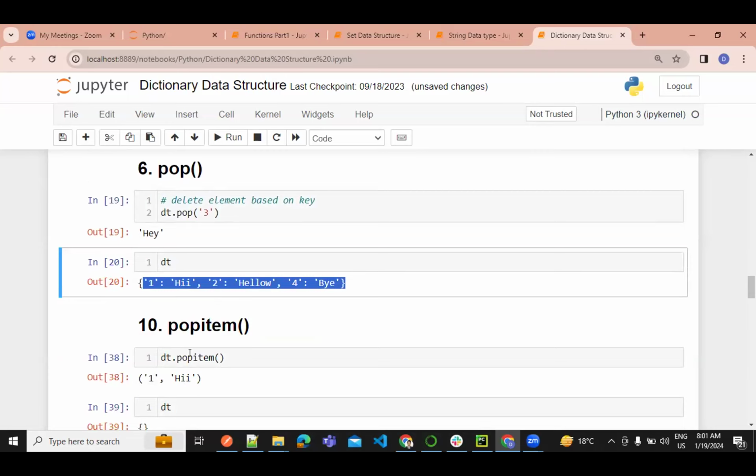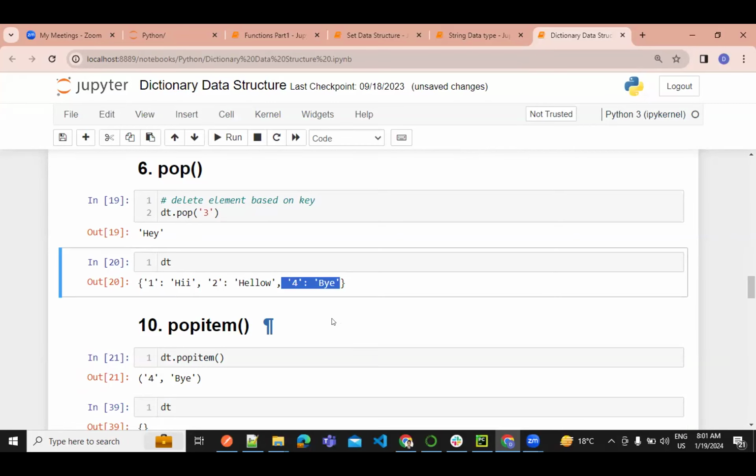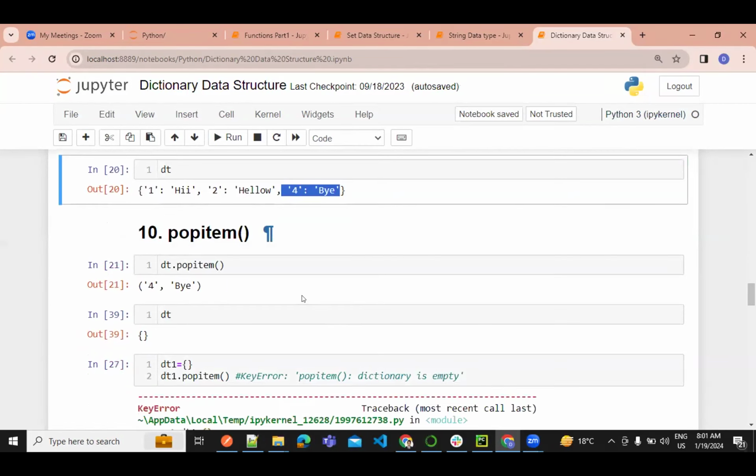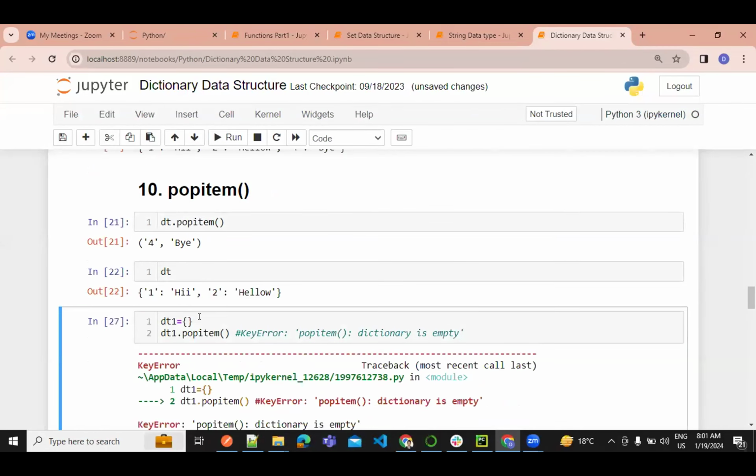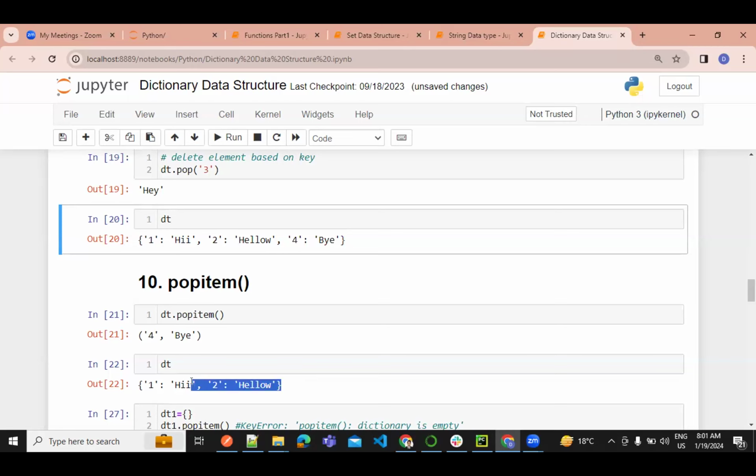Similarly, you have popitem also, right? Popitem basically will remove the element at the end of your dictionary. So if you call popitem, see, it's removed the end of the dictionary. It's removed your last item from your dictionary. Okay.